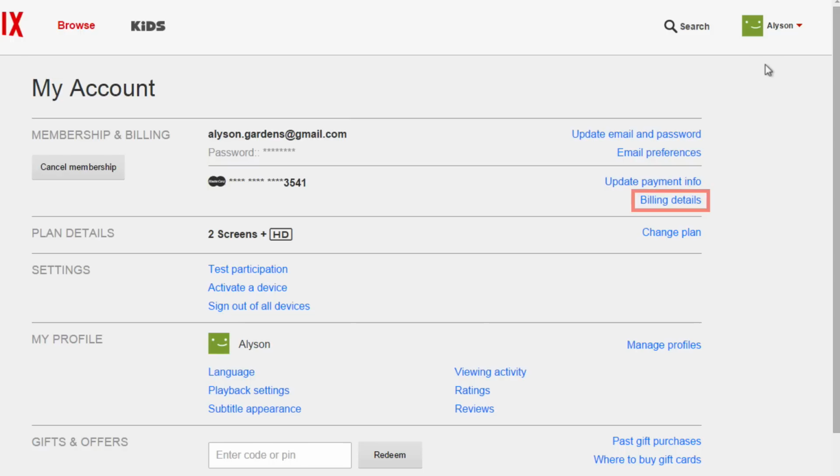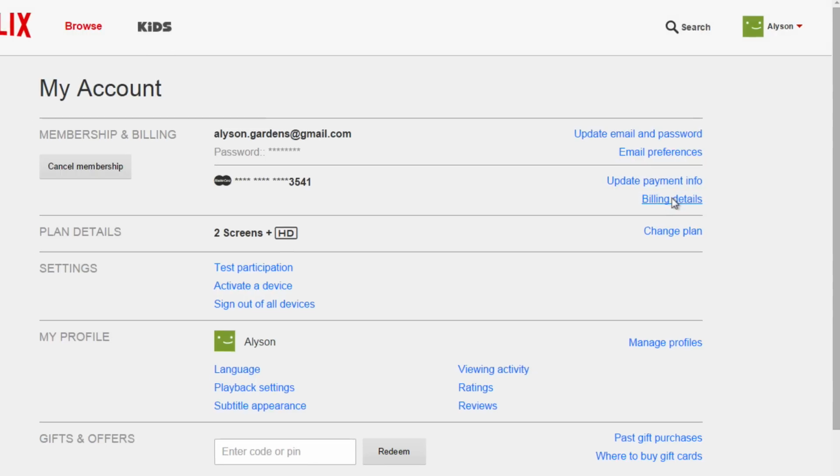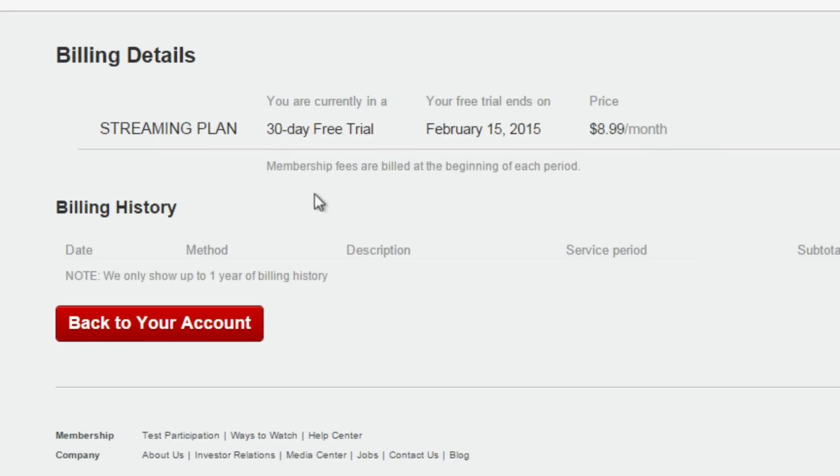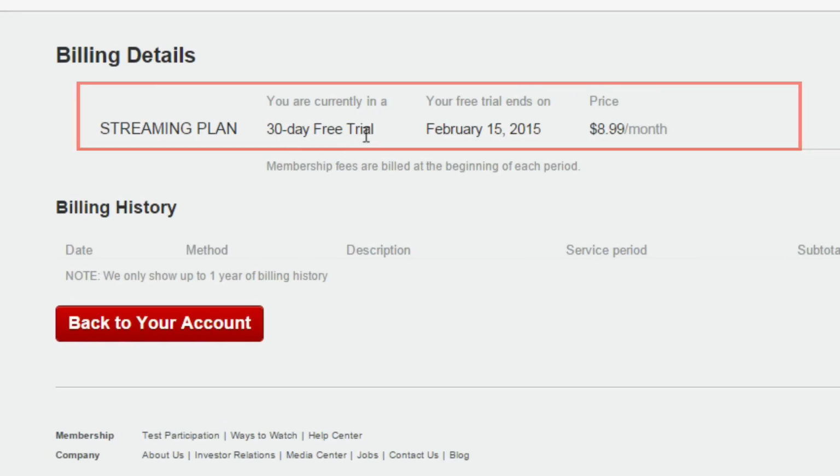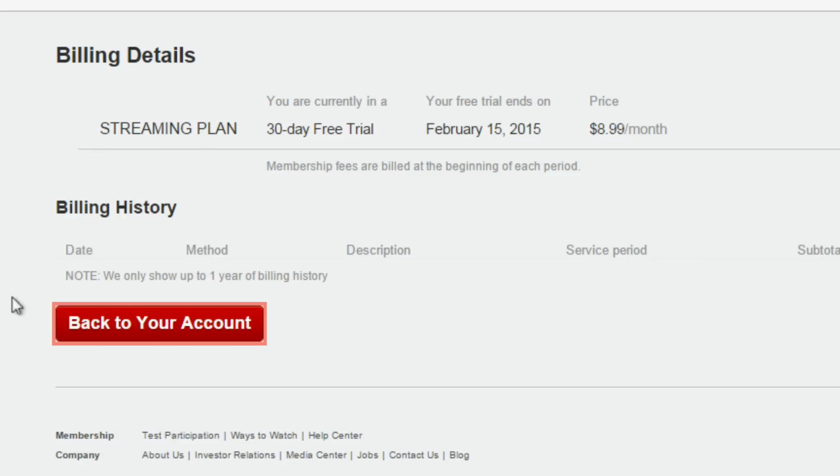If you want to find out when your bill starts for Netflix, select Billing Details. This will show your billing history and your current streaming plan. If you were on a free trial, it will tell you when it ends. Click to go back to your account.